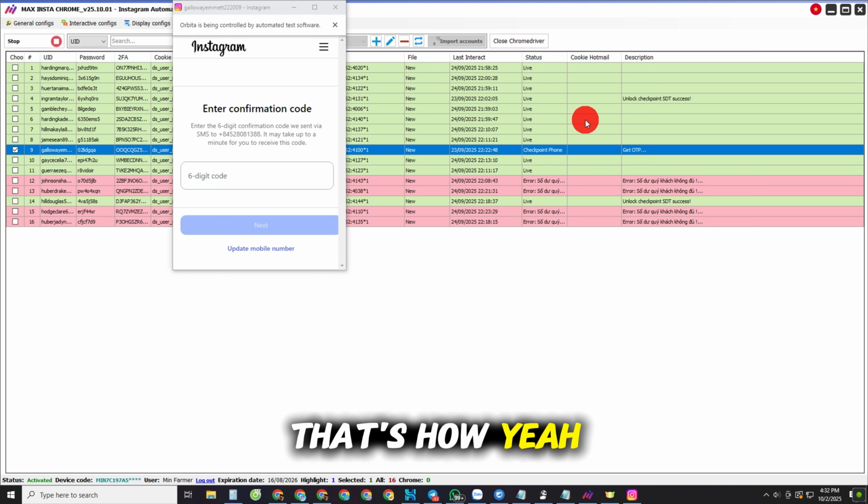That's how we unlock the checkpoint by using the software.